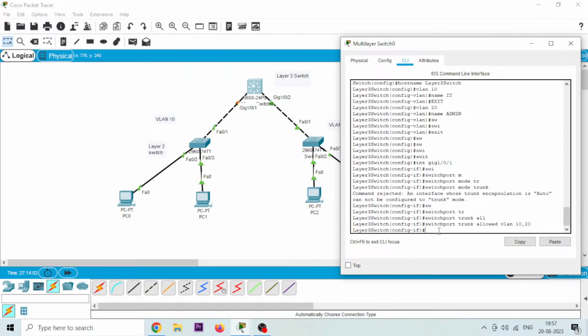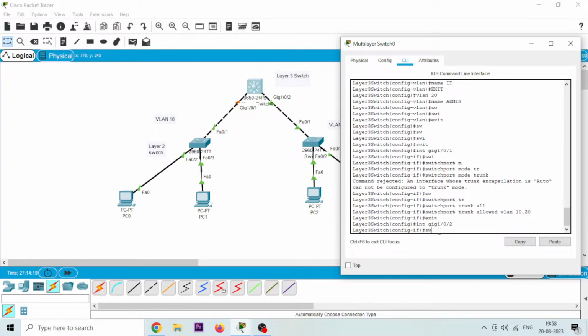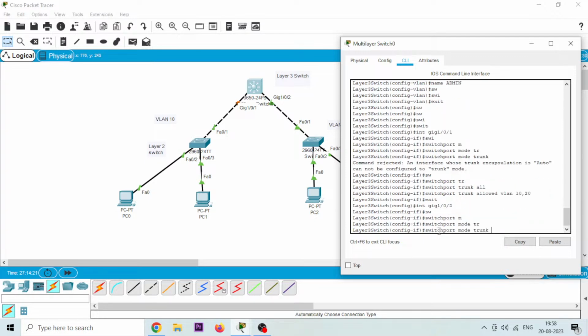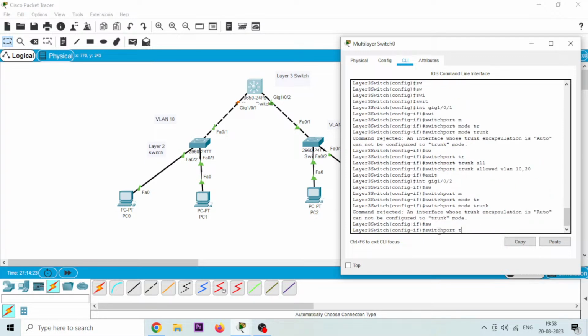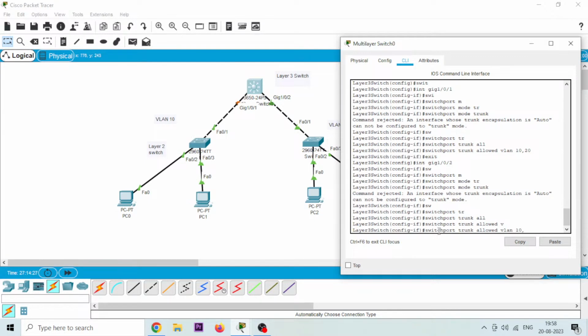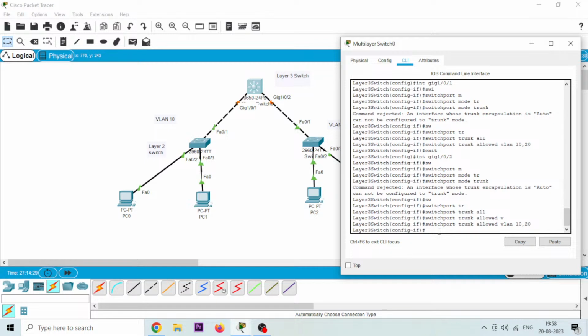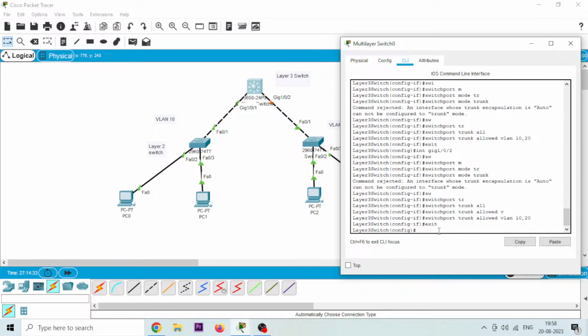Okay, so VLANs are allowed on this interface. Type exit. Again go to interface gig 1/0/2. Switchport mode trunk, switchport trunk allowed VLAN 10,20. Exit. So we give the VLAN access for both interfaces. These are two different VLANs, VLAN 10 and VLAN 20.